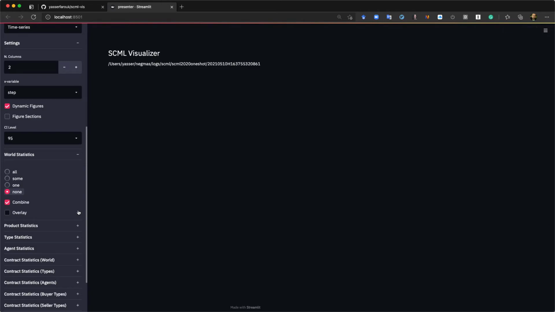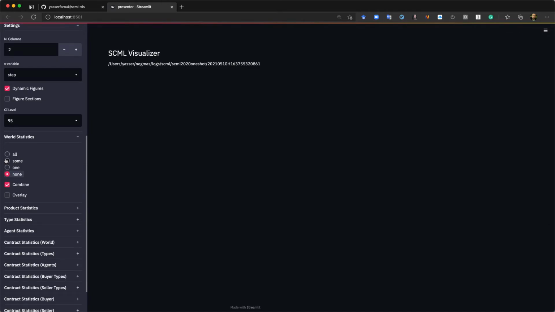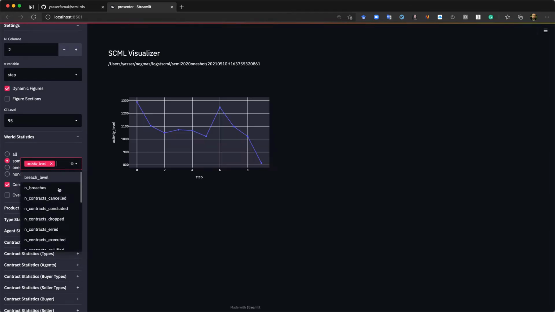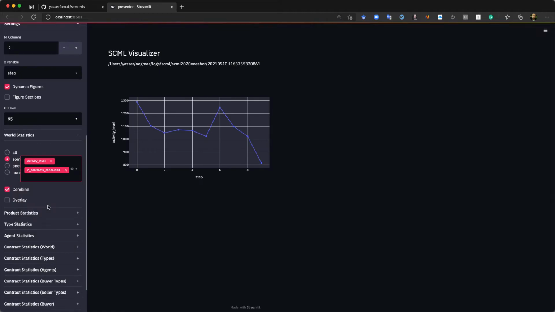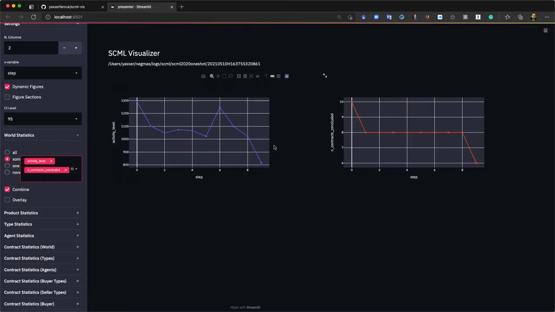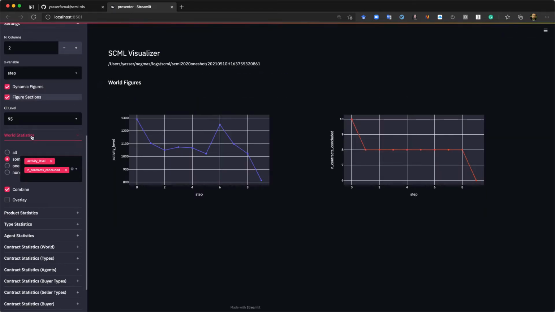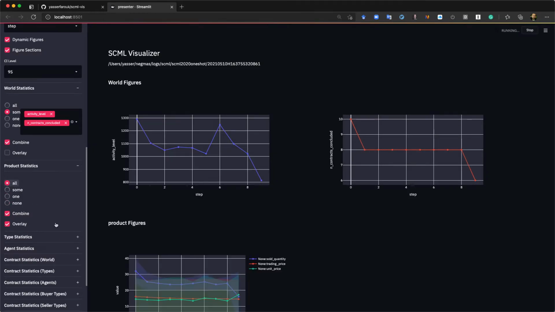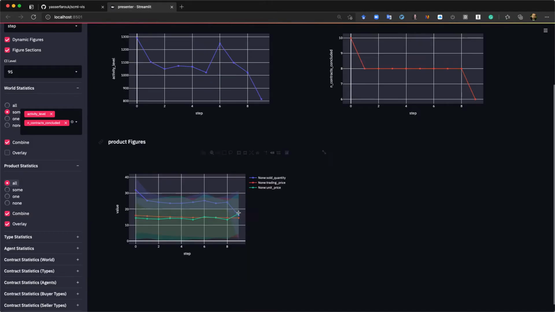I don't want to see any world simulations. Or no, let's just show some again because I want to demo something else. Anything, it doesn't matter much. Okay. If you add figure sections here, it will just add a section with the same name. So these are the world figures. And now let's look at the product statistics. And let's say that I want to see all product statistics. I think there are 3 of them.